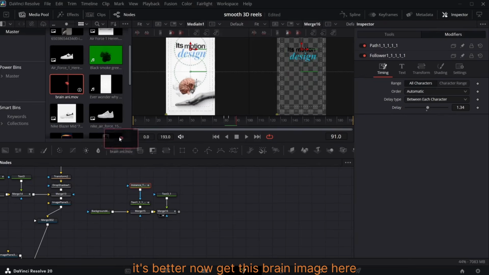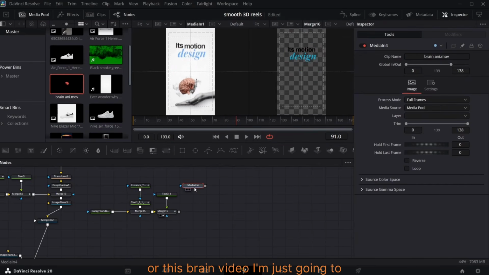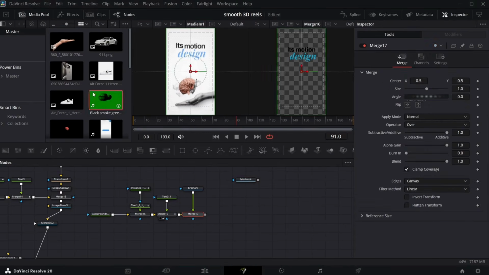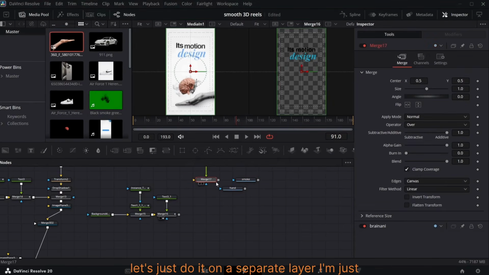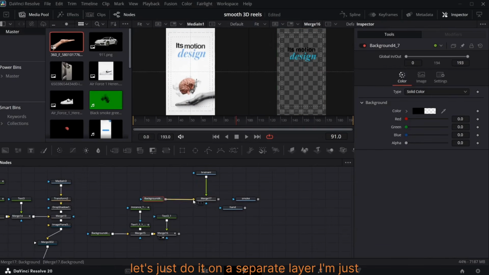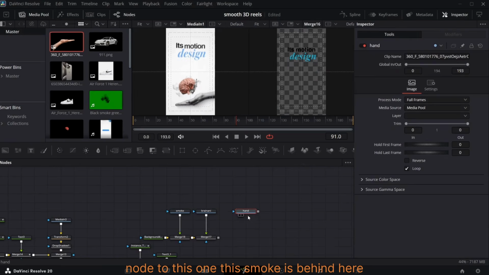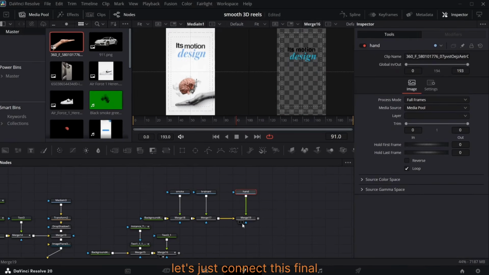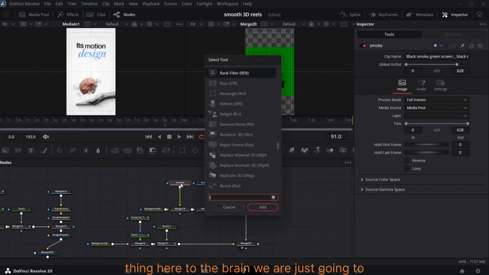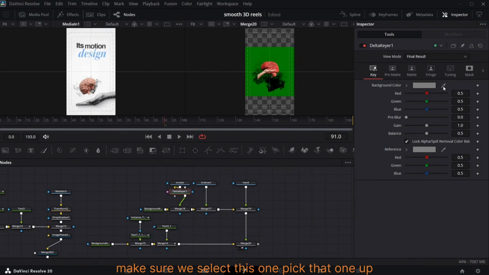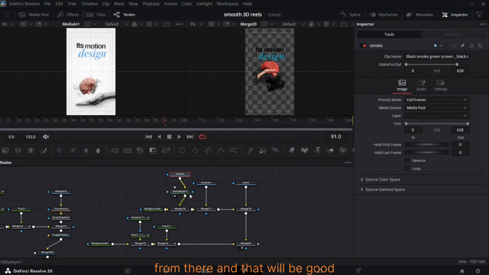Now get this brain image here, or this brain video. I'm just going to name this brain. Let's just do it on a separate layer. I'm just going to get a background node here, connect this background node to this one. This smoke is behind here. Let's just connect this final thing here to the brain. We are just going to add a delta here. Now we're just going to make sure we select this one, pick that one up from there, and that will be good. I got this from YouTube.